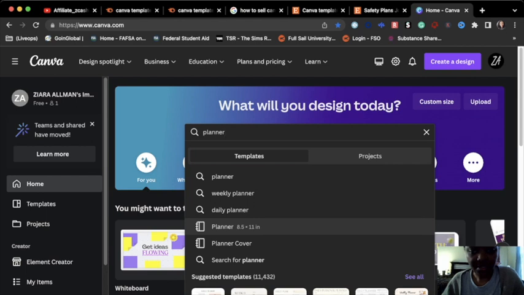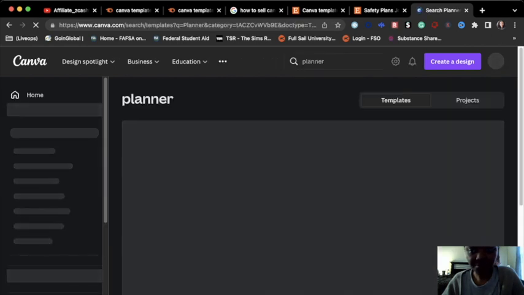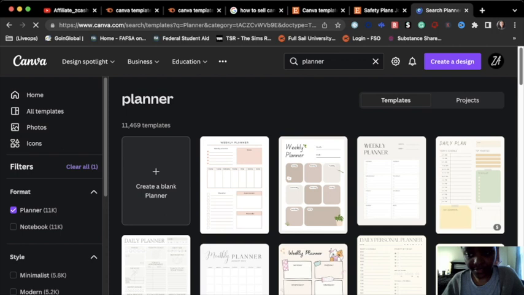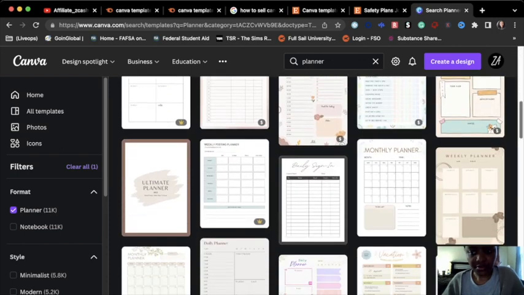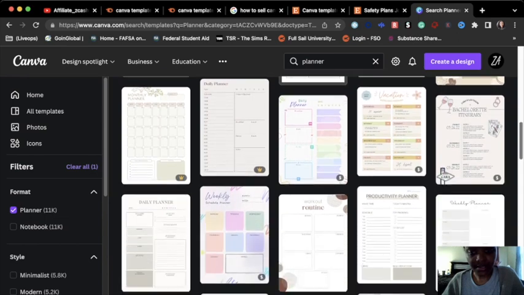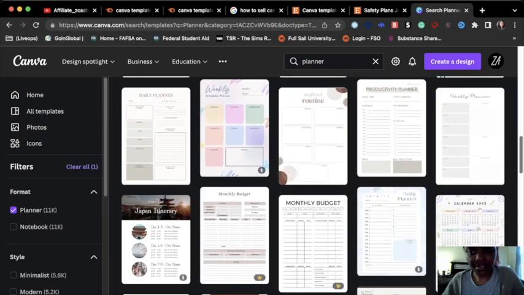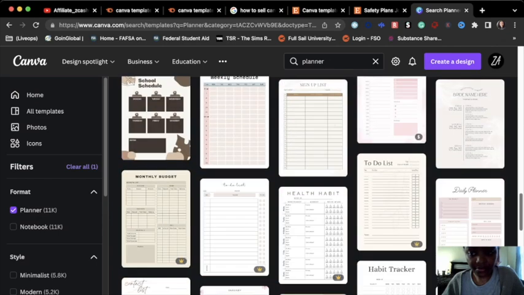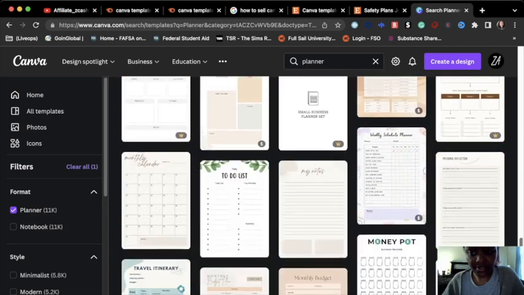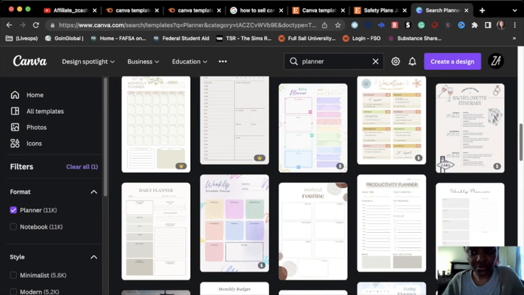So I started typing in planner, and you can see that the template has come up. So I'm just going to click it, and it's going to give us a whole bunch of different templates to start with. So yeah, this is pretty much where you can start, and basically you can download these and upload these to Canva, and you can resell them.